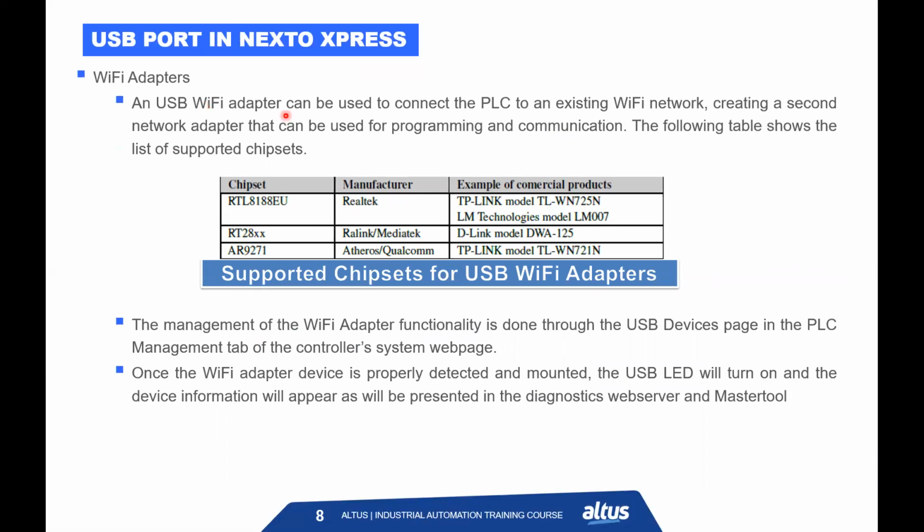Let's talk a little bit about the Wi-Fi adapters. What is the use case on this? I just want to understand what is the use case of having this function or this enablement feature, from your point of view, or from Altus's point of view. For example, Wi-Fi adapters.